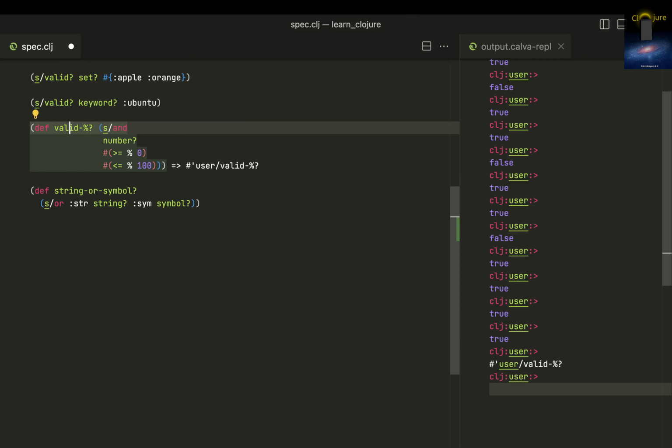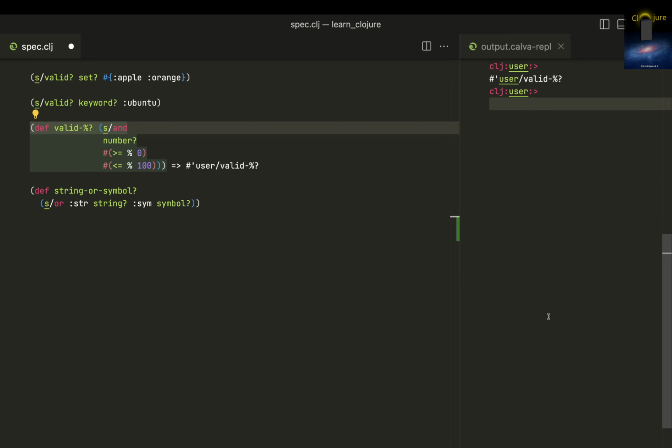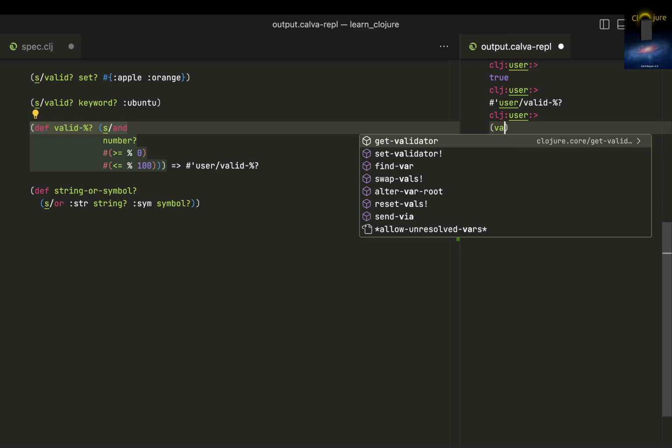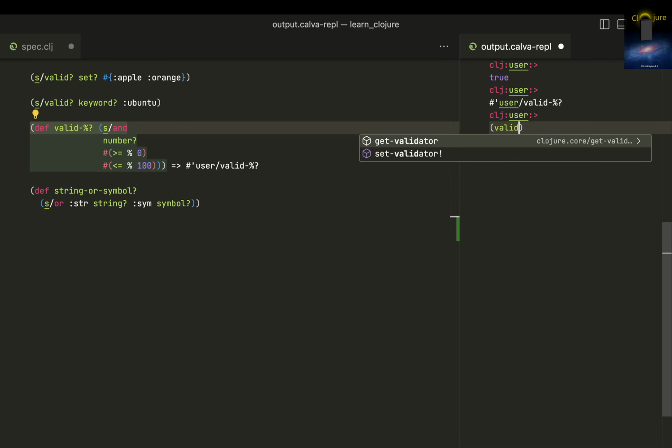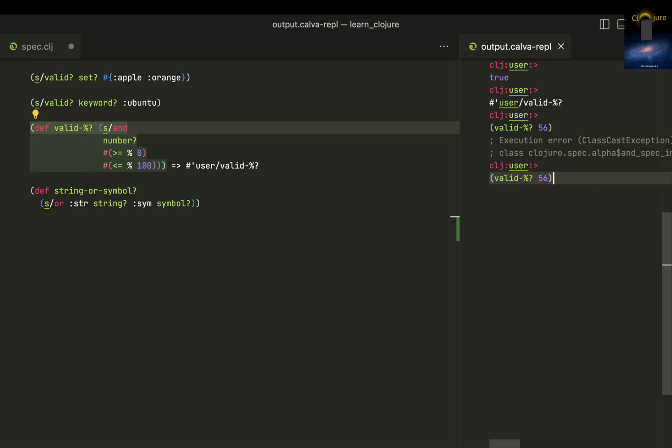Now I just execute this. I got this valid percentage, right? So now I can just use it. How to use it: you can't just write valid percentage and then something like 56. No, that cannot be done. This is a special kind of variable that needs to be passed to s/valid, right? So this is how it should be done. So that's how it is.